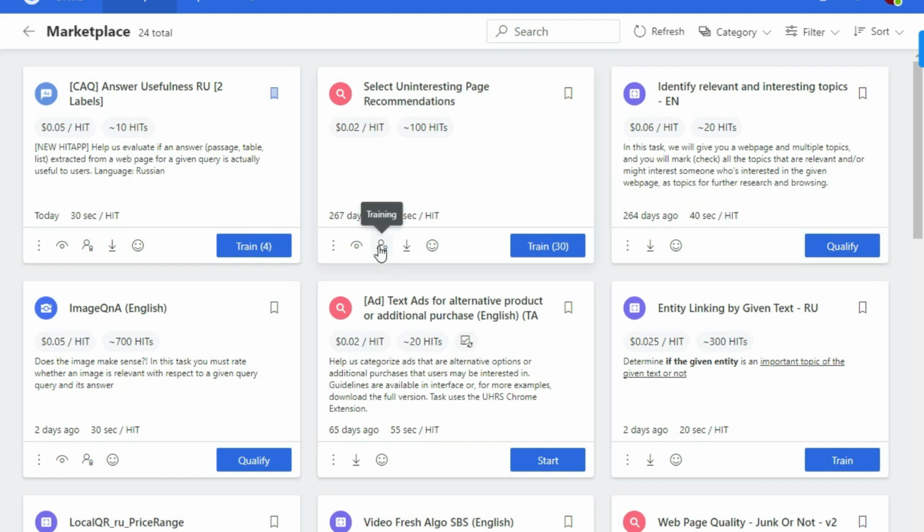This button is also a training button. If the hit app offers you training, then from this button you will train yourself. This is a preview button. From this button too, you can preview the hits and check how the hit app looks. This is a feedback button. From this, if you find any issue in the hit app, you can report the problem from here.